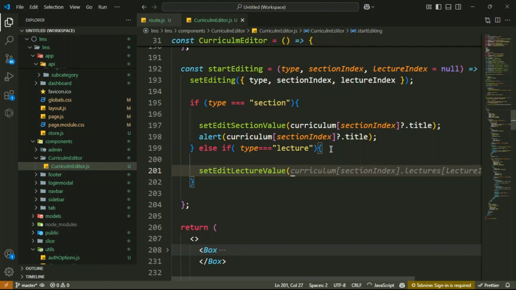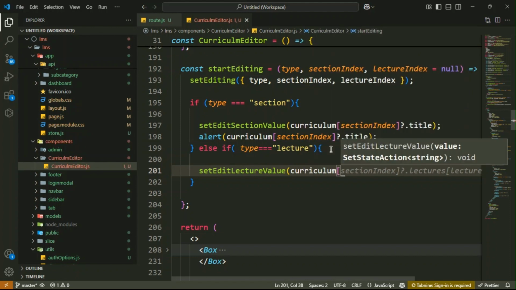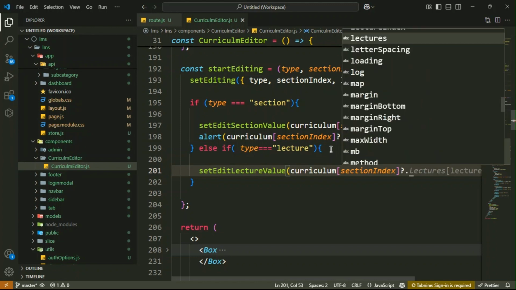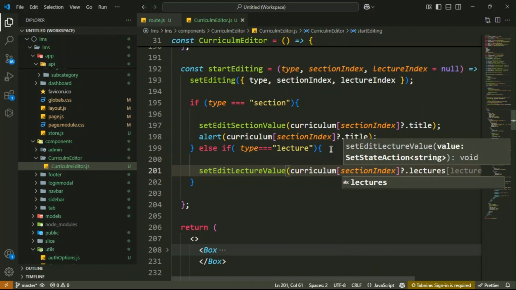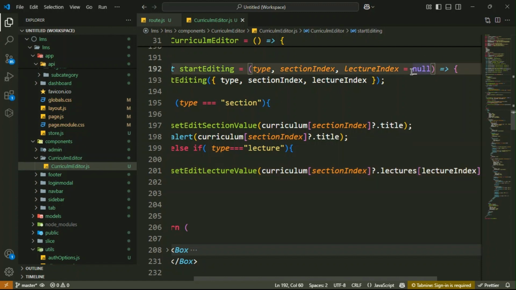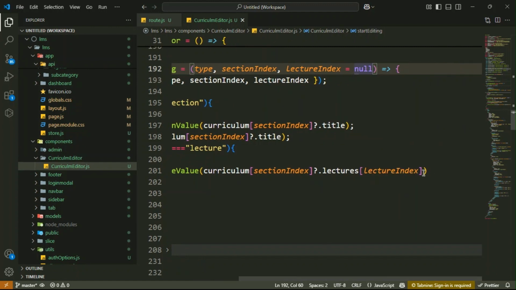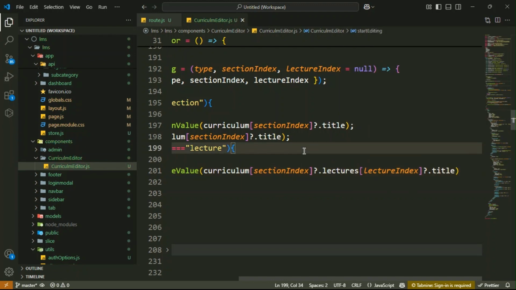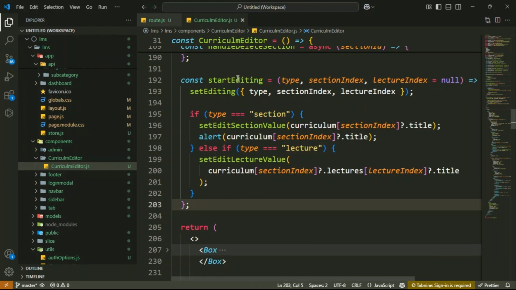Inside it, you need to access the curriculum, then go to that particular section, that is the section index. After that, you have lectures. Go to lectures, then to that particular lecture index value. That's why we have passed the lecture index. By default it is null, but whenever you click on the lecture edit icon, you will have the value. Don't worry, we will come back and explain these functions again. Then if the lecture is available, access its title. Basically we will use this startEditing function for two things: section as well as lectures.